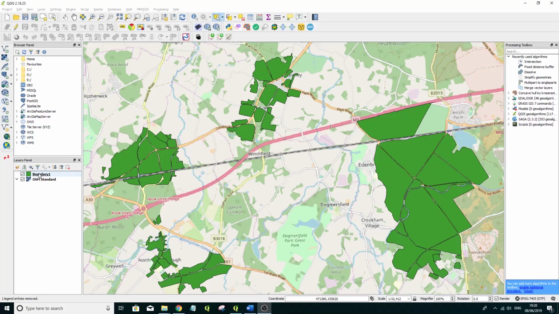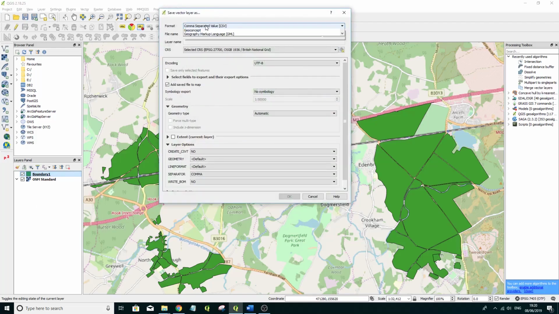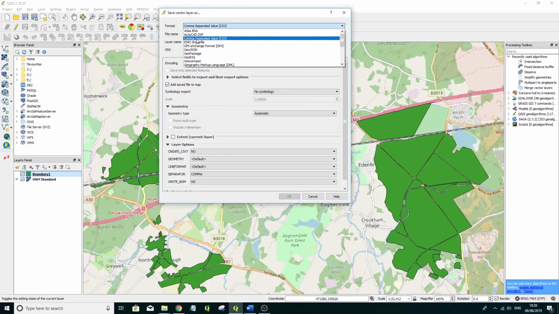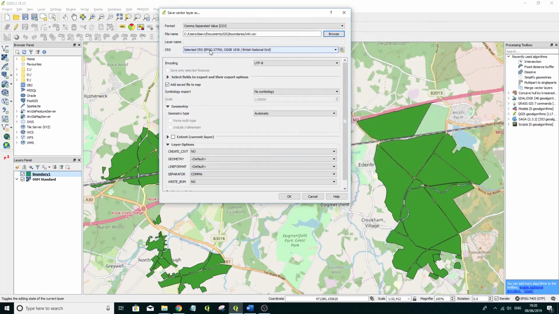representation, what I'm going to do is right click on the layer, save as, and now I'm going to select comma separated value from the drop down, browse to where I want to store the file. I'm going to give it the name of WKT and click save. Now, important again, change the CRS to a Google friendly one, in this case EPSG 4326 WGS 84. Now change the geometry value from the default to as WKT and click OK.